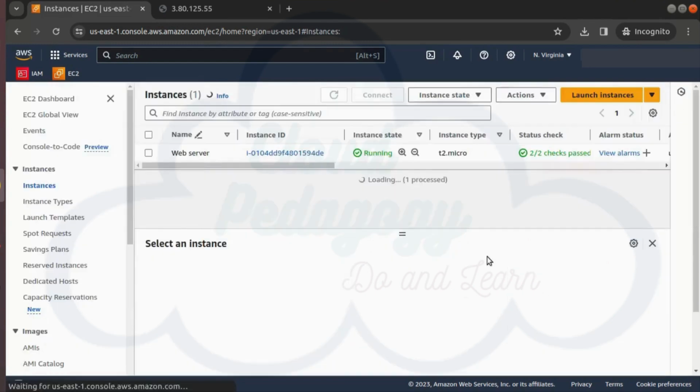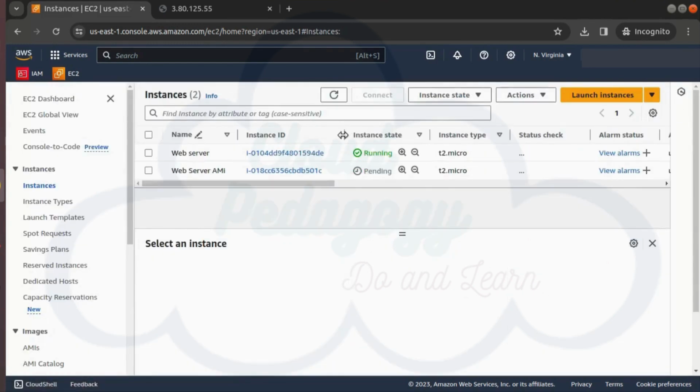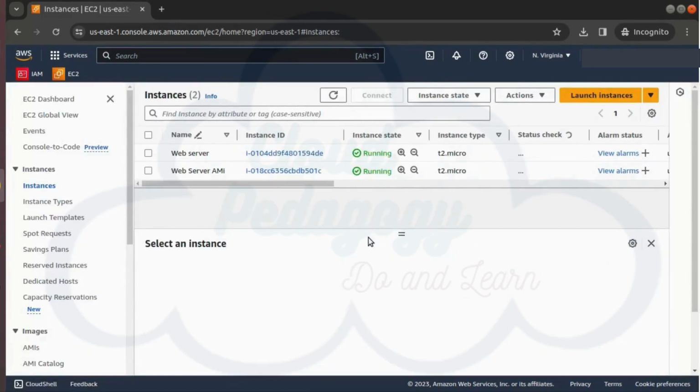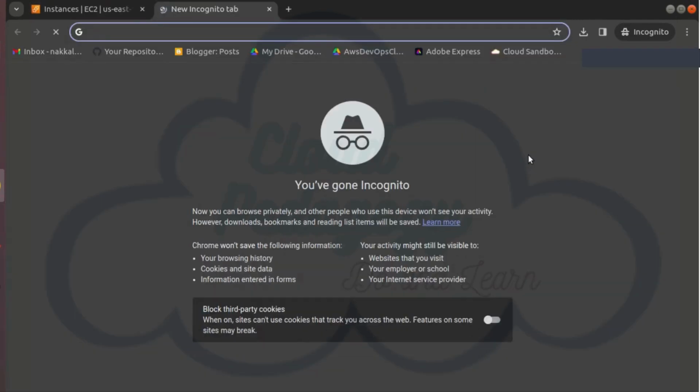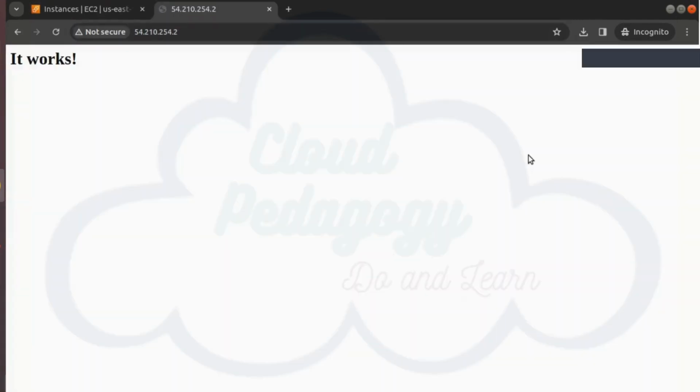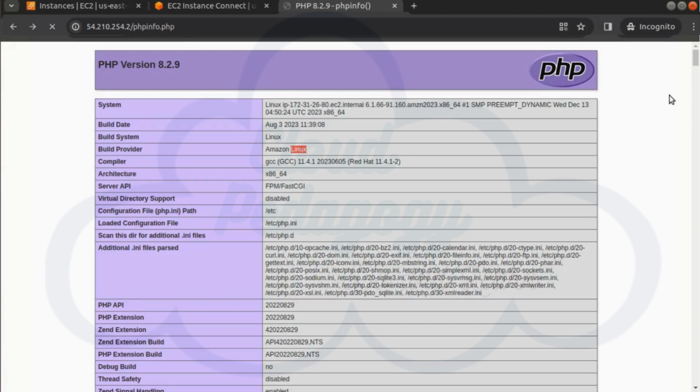Once our instance gets up to the running state, we will make sure everything is properly installed. Select our newly created instance ID. Click the description tab below and copy its IP address. Paste it in the browser tab and add /phpinfo.php and press enter. The page should pop up to show everything is working fine.